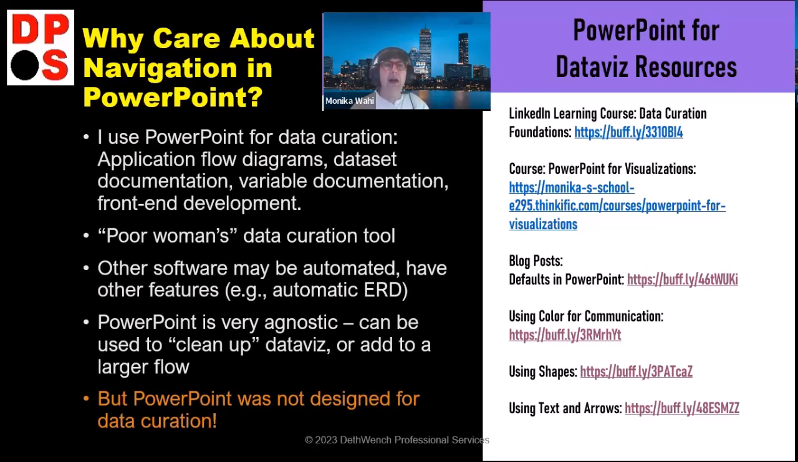So I use PowerPoint for data curation. And what do I mean by that? I mean, I make application flow diagrams. I'll make dataset documentation, like this dataset goes into that dataset, and documentation of variables. Or, because I do macros, I'll document a macro, or I'll make a front end form in PowerPoint as a way of speccing a form out. It's a poor woman's data curation tool.